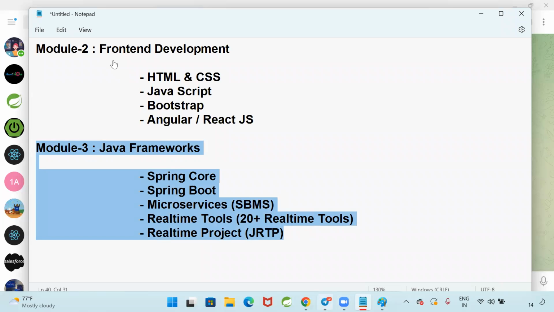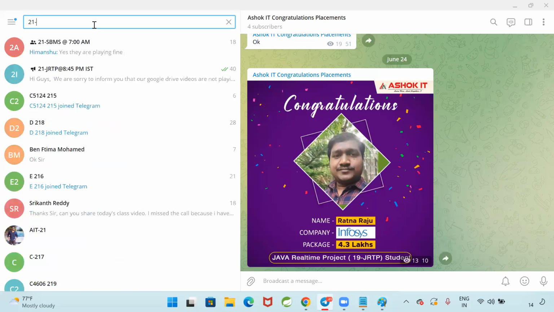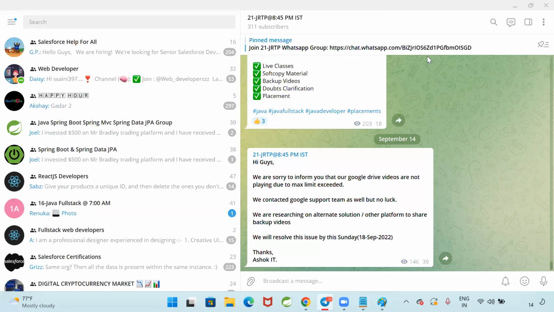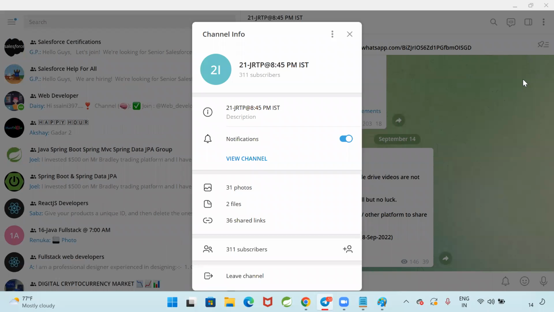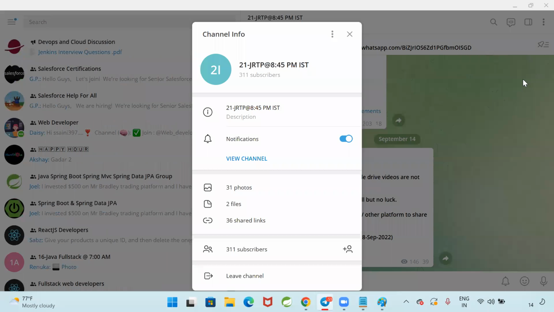Now, to be frank, I'm telling you, currently one batch is running, 21 JRTP at 8:45 a.m. So many people are coming to Ashok IT for Spring Boot microservices and real-time project, but people are not coming to Ashok IT for Java full stack. There is some gap. That is the reason I came to Java full stack development.